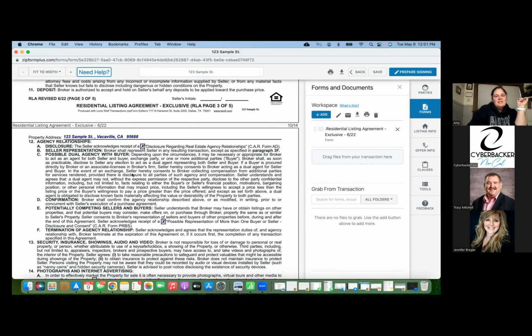In the event of an exchange, seller hereby consents to broker collecting compensation from additional parties for services rendered, providing there is disclosure to all parties of such agency and compensation. Seller understands and agrees that a dual agent may not, without express permission of the respective party, disclose to the other party confidential information, including but not limited to the facts relating to either buyer or seller's financial position, motives, bargaining position, or other personal information that may impact the price, including the seller's willingness to accept a price less than the listing price or the buyer's willingness to pay a price greater than the price offered. Except as set forth above, a dual agent is obligated to disclose known facts materially affecting the value or desirability of the property to both parties.